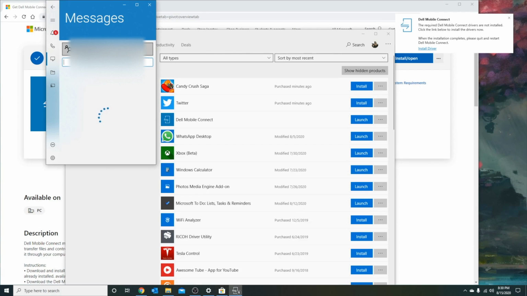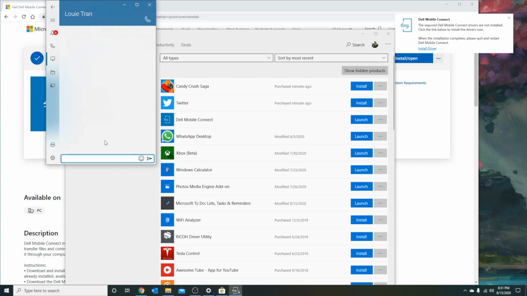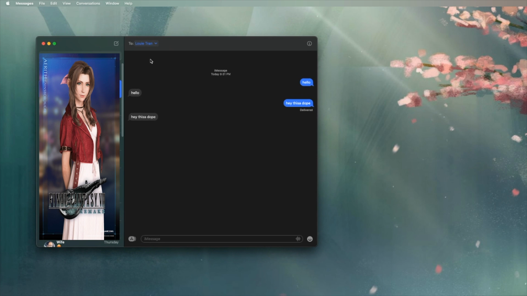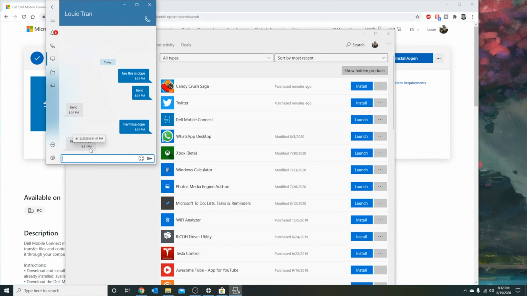So I'm just going to start one with myself. I'm going to show you the text message that I sent on my screen. And there it is, it's synced right up. I just sent an iMessage to myself and it showed up on the screen. All right, congratulations, you got it working. I mean, this app isn't perfect in any way, but it does work. It will sync the notifications and you will be able to send and receive iMessages.